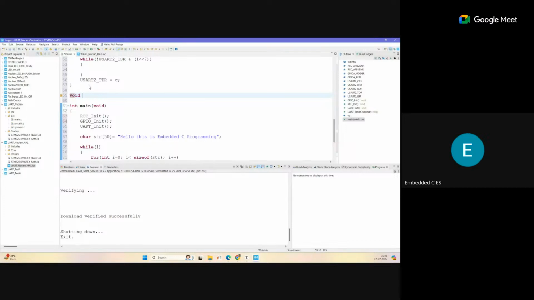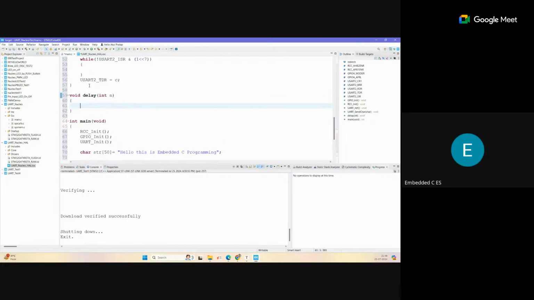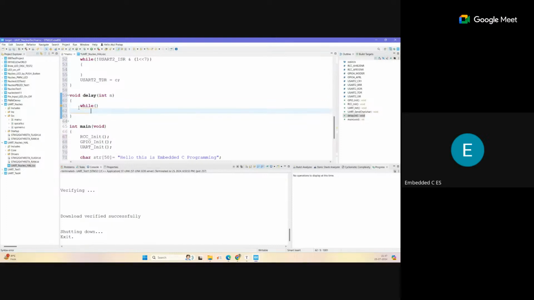So void delay, and it will take some integer value, like int n. So regarding the delay operation, you can run a loop, or you can do any type of loop you can run. Okay, so like you can run a while loop. So while you can run like this, delay.